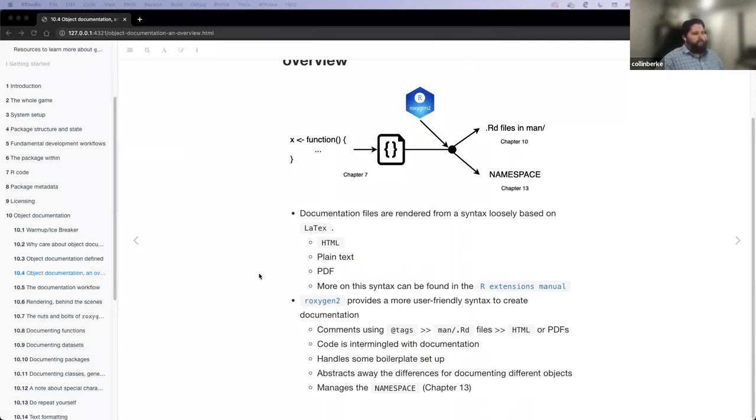So I mentioned that we're not going to be changing those files by hand. What are we going to use to do that? We're going to use roxygen2. It provides a more user-friendly syntax to create this documentation. How does it do that? It uses comments with these @ tags, converts them to those man .Rd files, and then converts them to HTML or PDF. What's great about using roxygen2 for our object documentation is it helps us intermingle our code with our documentation, so there's no separate file.